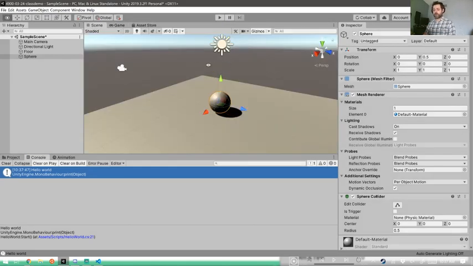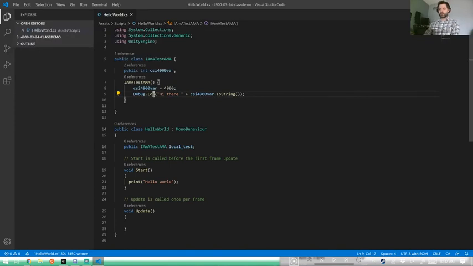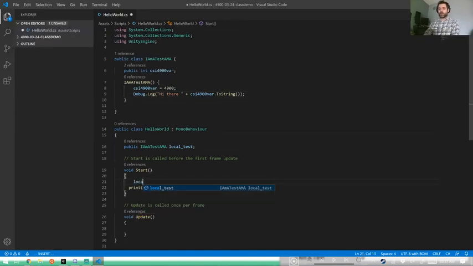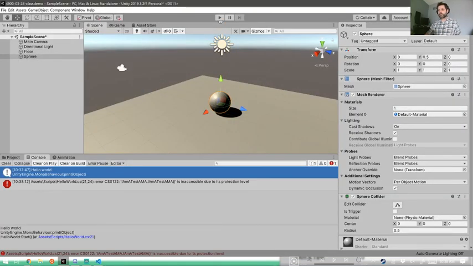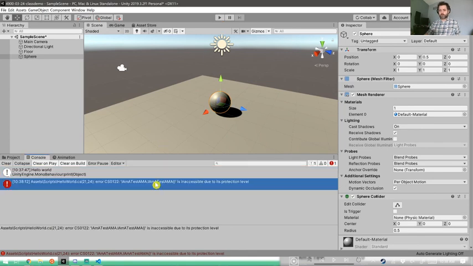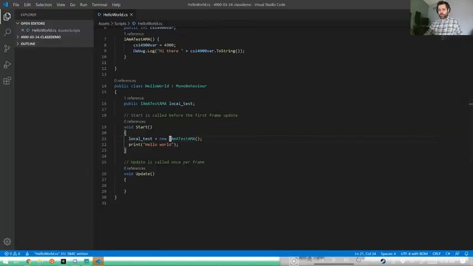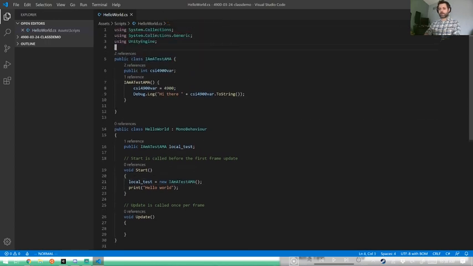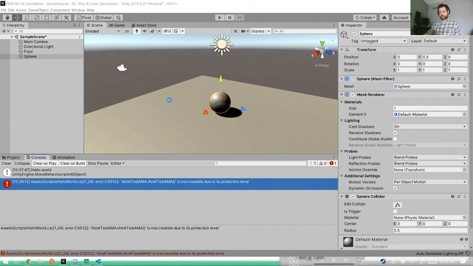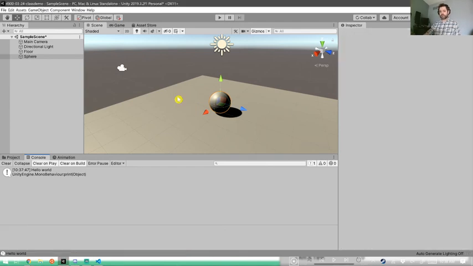Should be seeing hi there, I think. No, we have to instantiate it. localTest equals new test. We have to do something like that. Inaccessible. What have I screwed up here? Should be all public, public, public. There we go.